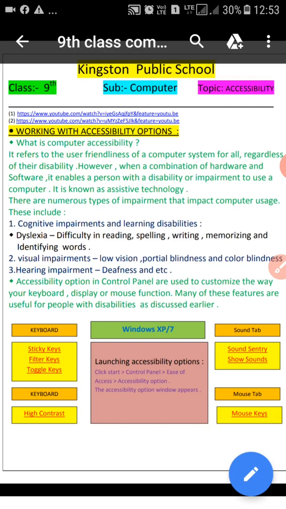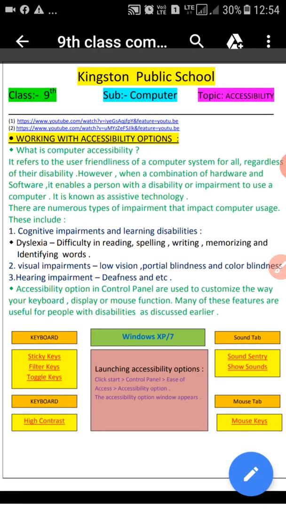There are numerous types of impairment that impact computer usage. These are cognitive impairments. In this impairment, head injury and learning disabilities occur. In this disability, dyslexia. What is dyslexia? In dyslexia, there is difficulty in reading, spelling, writing, memorizing and identifying words.